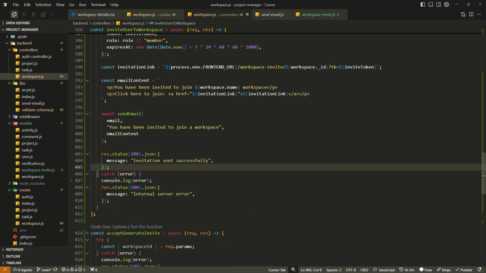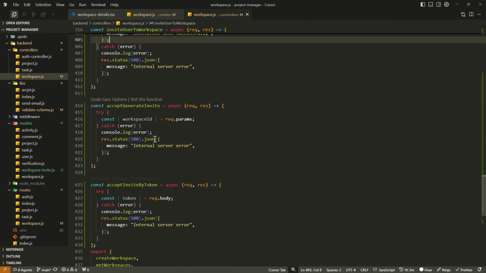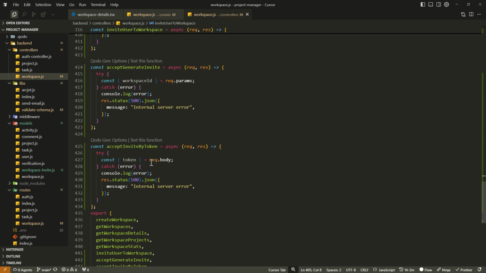So how do we also accept? How do we accept by the token? That's what we're going to do next. I can close this, I can close here. I'll still be in here, and here is accept general invite. Now let's go to this first: accept by token.